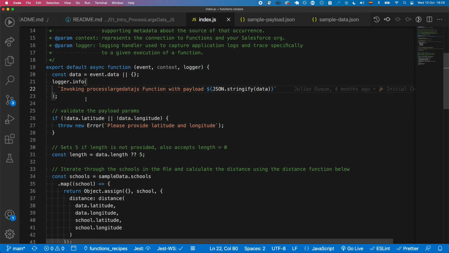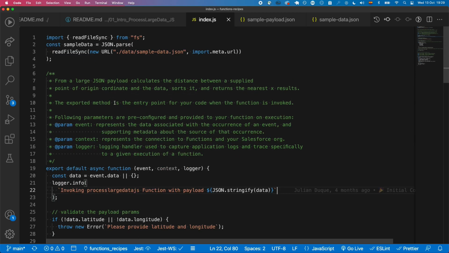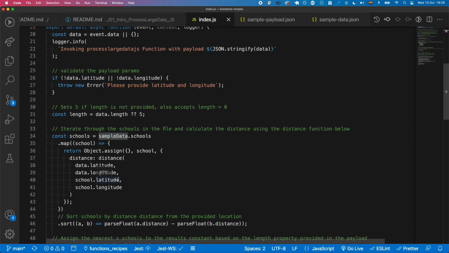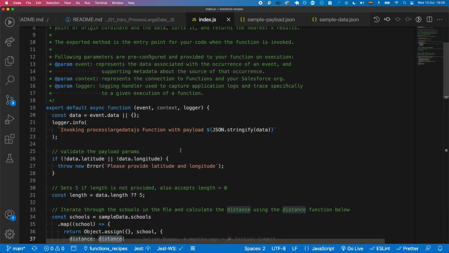So basically here, what we do is read the JSON file here to have the sample data. And then each time that the function executes, we are going to process that data to perform that calculation and calculate the distance. What is important here? Well, the way to define the function, this is a Node.js function, is this one. We define an async function in JavaScript.